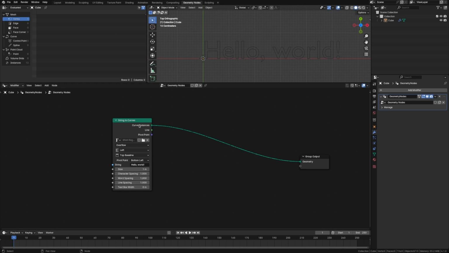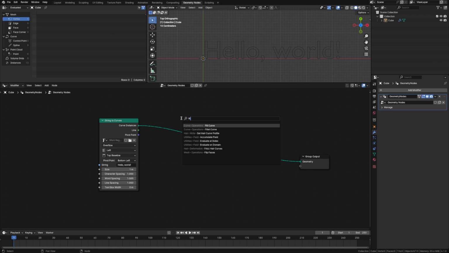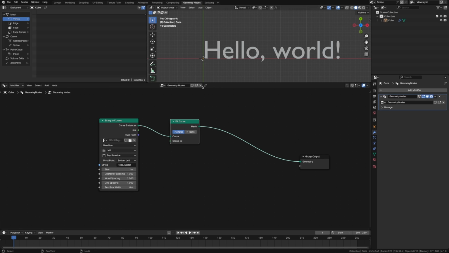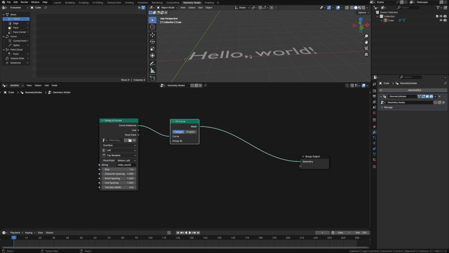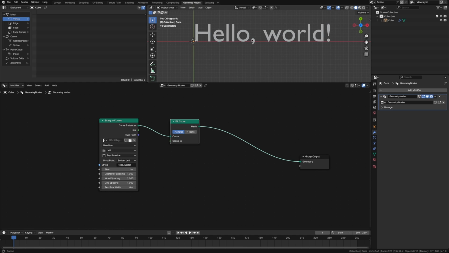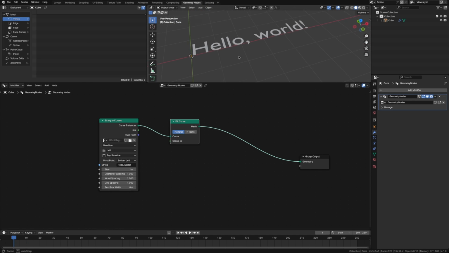Now you'll notice that it's actually not even filled in, right? It's just the outline. So there's a node to fill that. It's called the fill curve. We'll add that, and now we have our text looking pretty good. It's always kind of weird tumbling around in the top view, so I'm just going to rotate this so that on the front, we can look around. It's a lot easier to just tumble around and navigate that way.